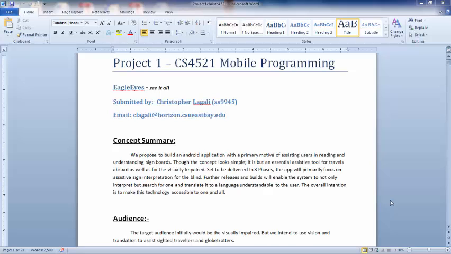We are supposed to make an app in Android as a part of the curriculum for CS4521. Now, my app is called EagleEyes. As the name suggests, this app is going to be an eye for somebody. So this app is going to be for the blind. We intend to build an Android application that will run on various devices. Plus, it will be an eye for the people who can't see.